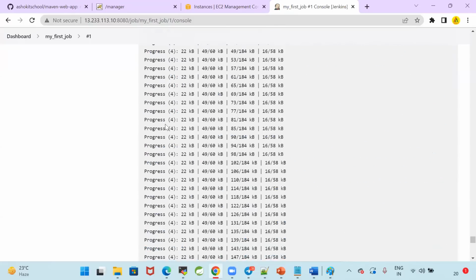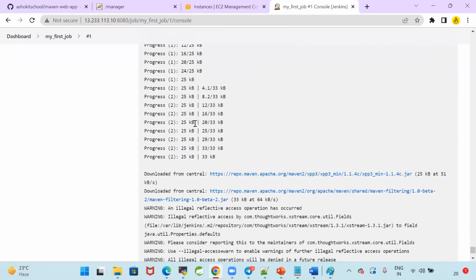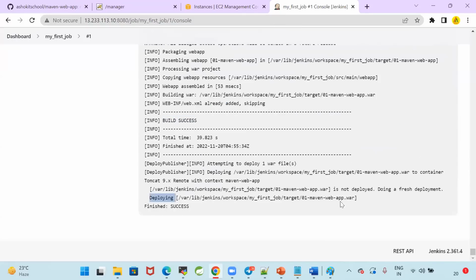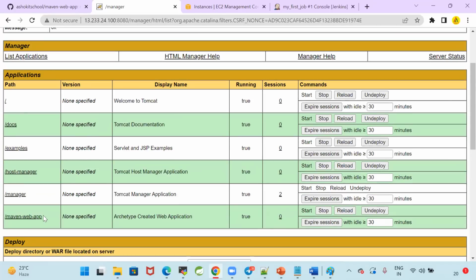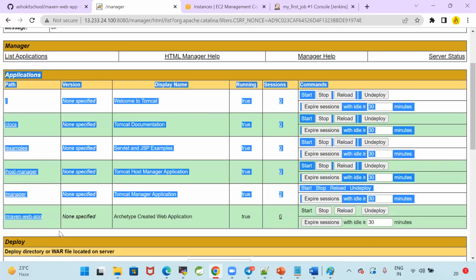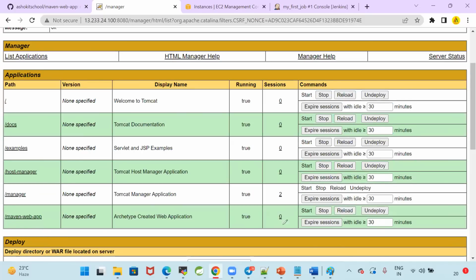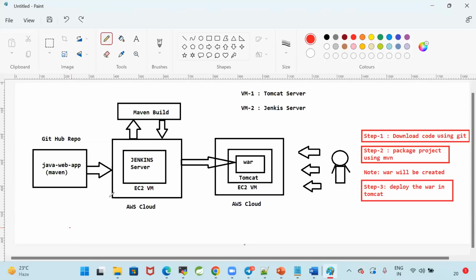Okay, guys, can you see my build success? The war file is deployed to Tomcat, finished, success. Go to Tomcat and refresh. Can you see my Maven application deployed in the Tomcat? Who deployed that Maven application? I deployed manually. I just executed my job.